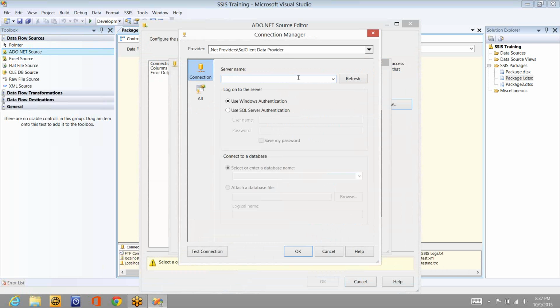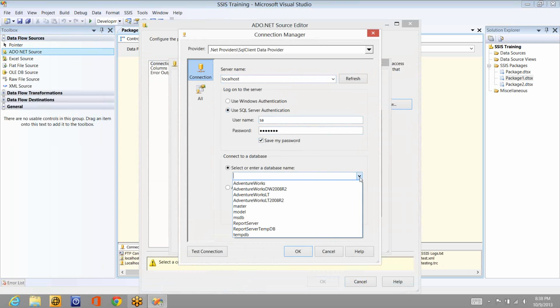It's just like the OLEDB connection. You have to give the server name where you have the data, and in our case it's localhost. And authentication: if it is SQL Server authentication, you have to provide it. I think I still remember the password. Let me try. So you have to select SQL Server authentication and provide the ID and password, and select the save my password option to save the password. And database, I'll select the AdventureWorks database.